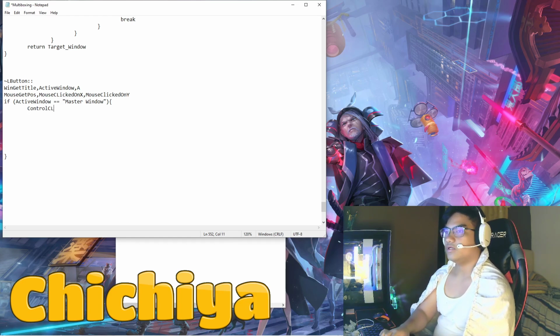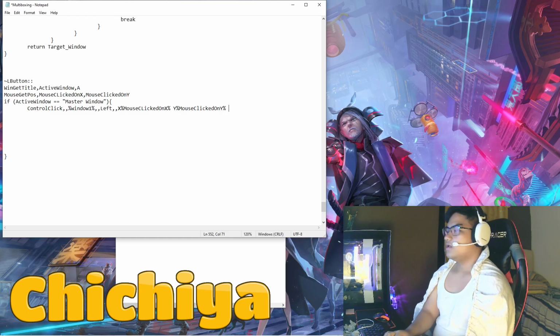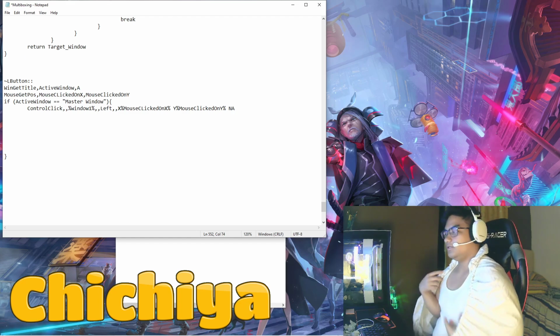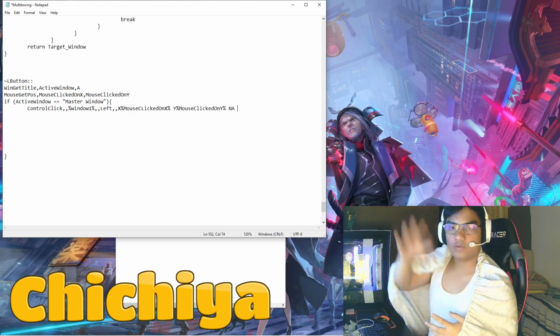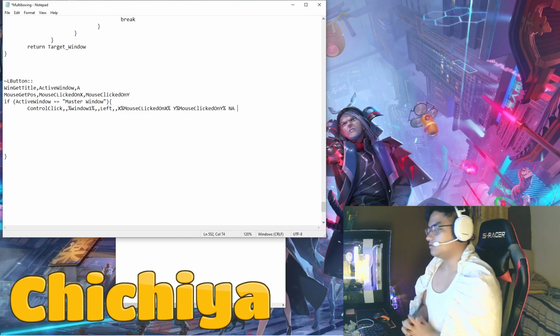then control click window 1, left button, and the X coordinate of the mouse click on X, and Y coordinates of the mouse click. Oops, my bad. It's a variable, so we have to put that mouse click on Y, and then close it. And then of course we have to put NA, so that even if it's hidden, it should still work. It won't pop up.